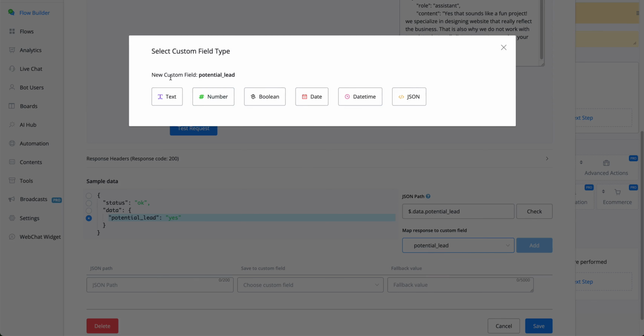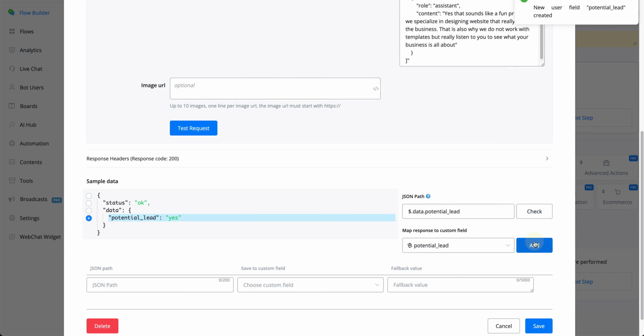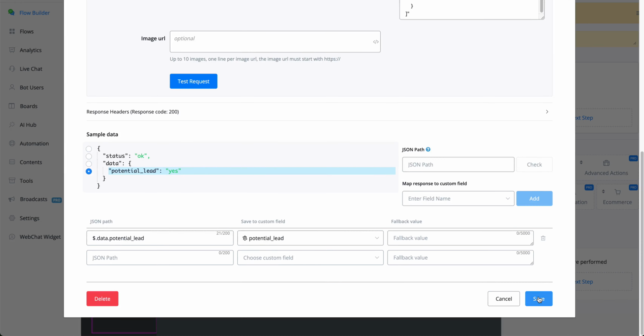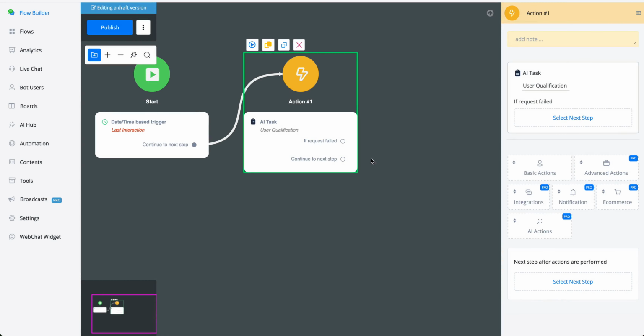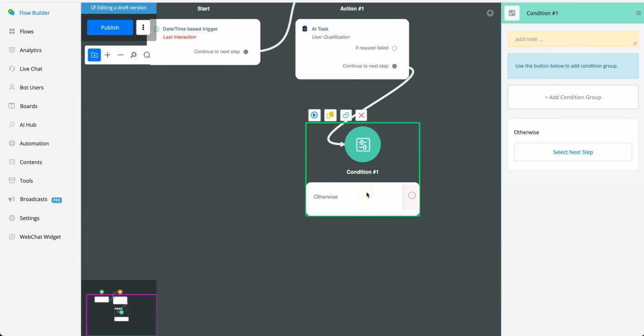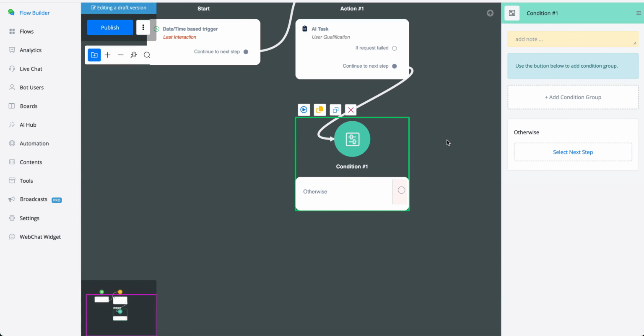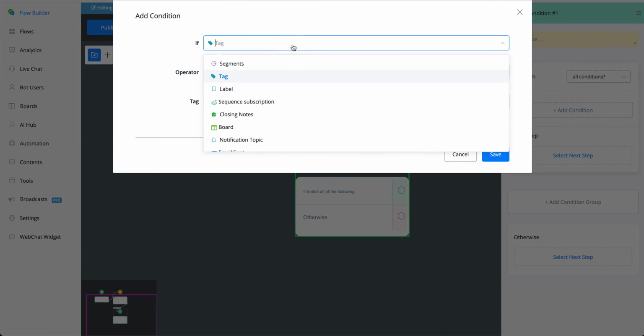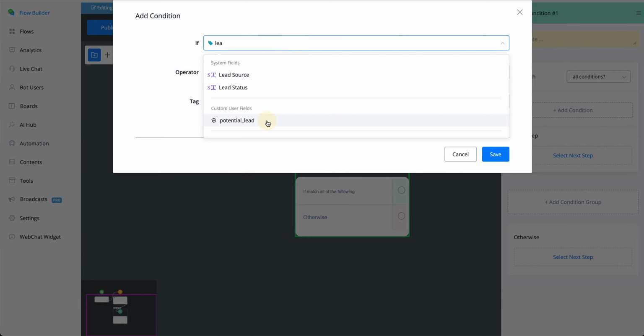Let's create a new custom field. We could create a Boolean field. So let's just do that because we are outputting yes or no, which will register as true or false. And then we can save this. And what we now can do is check with a condition if this lead is a good quality lead, right? So we can go with lead, potential lead, there we go.